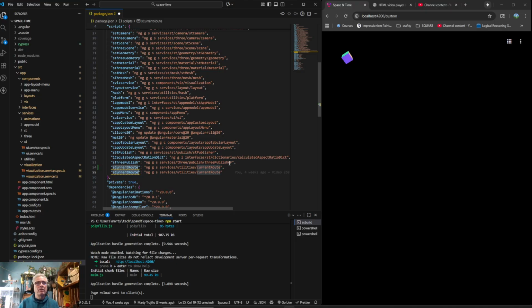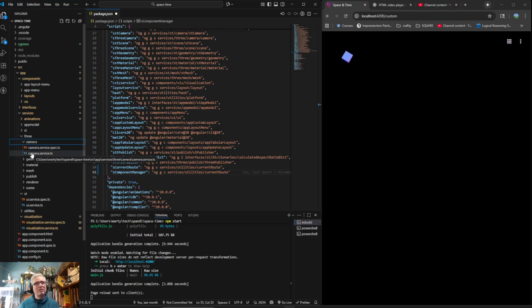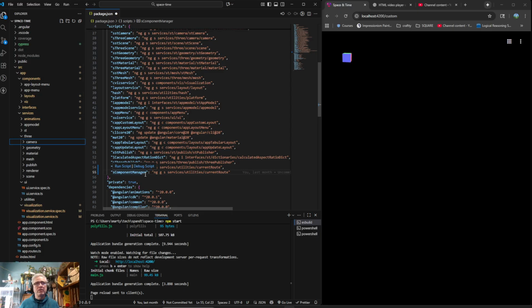S current route, S component manager. Calling it a component manager, I think I normally leave that off, and that would be the only one I call a manager. So let's see. Yeah, I guess we should call it component. Just component.